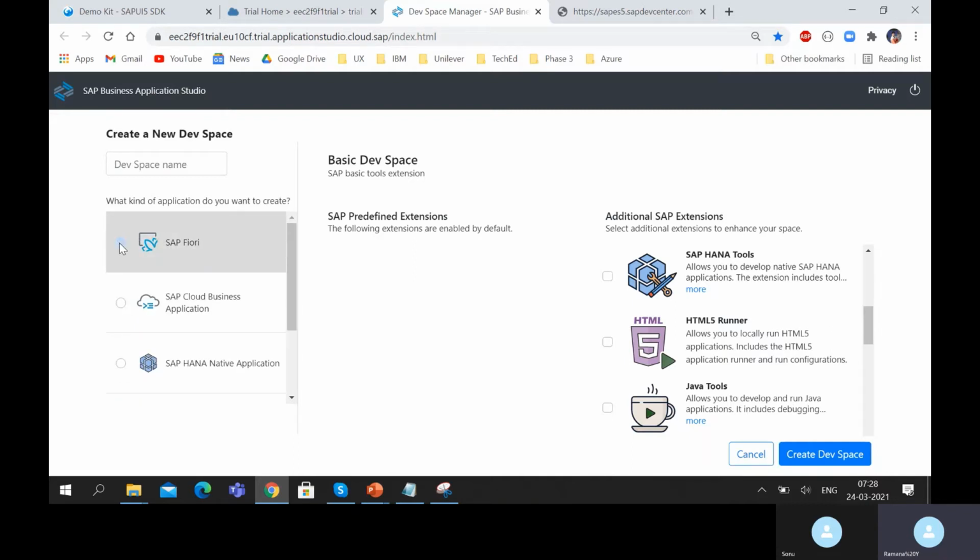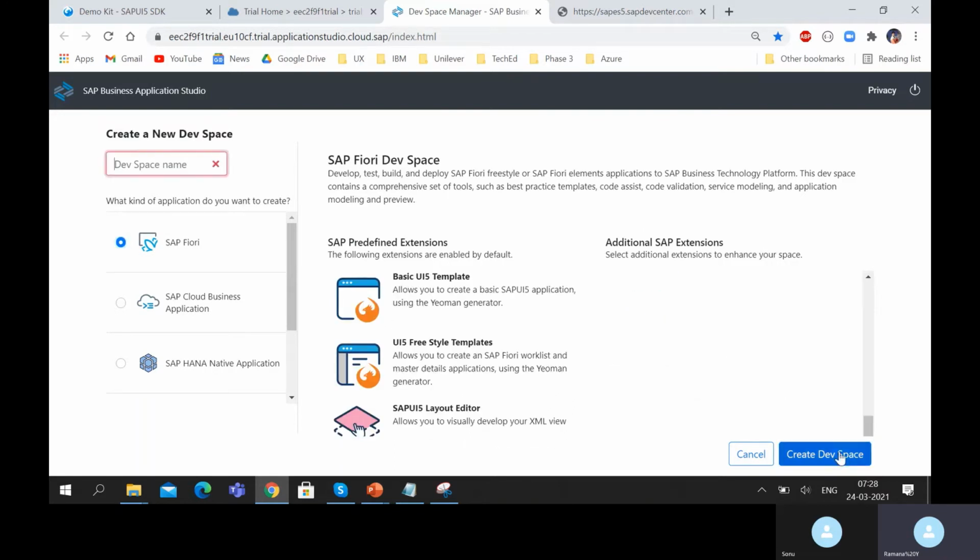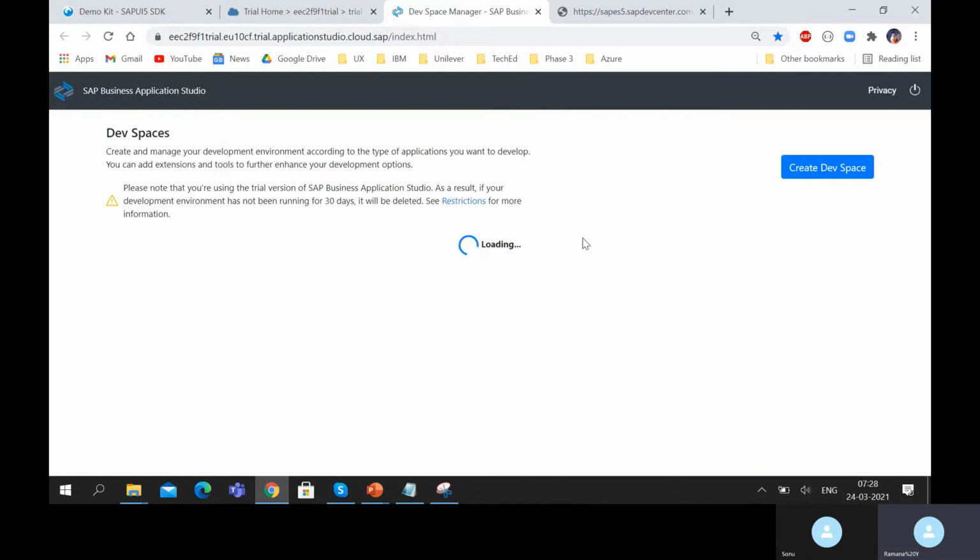Now we deal with SAP Fiori. I haven't checked any plugins. Just create the dev space. I'll just give a name as, any name you can just give.